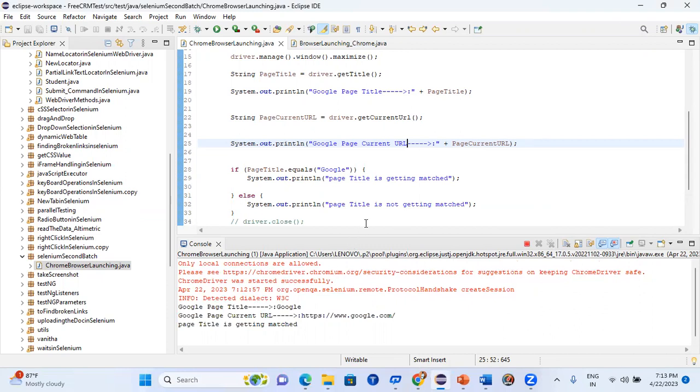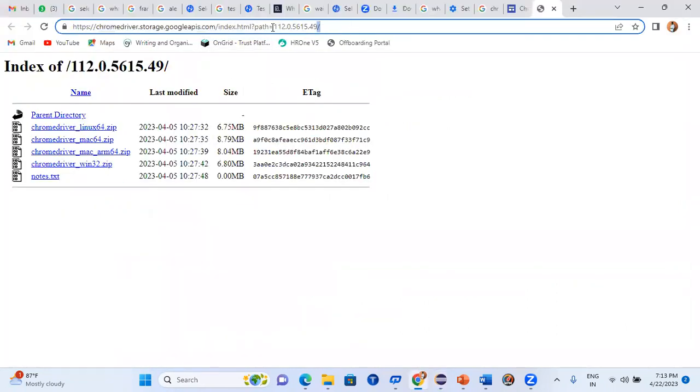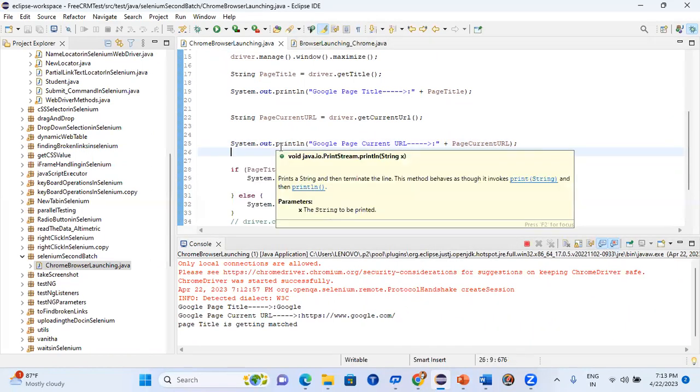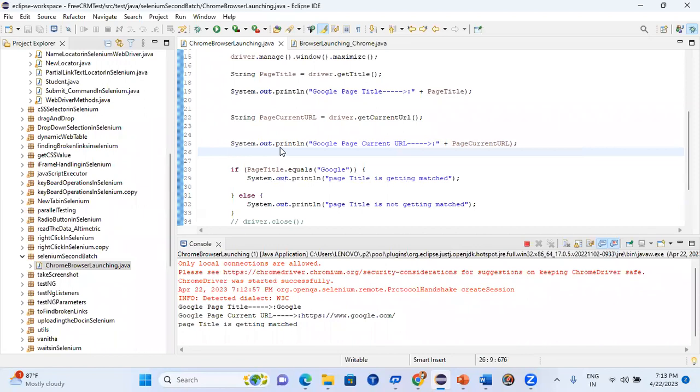No. Yeah. So see here, Google page current URL is http colon double forward slash www.google.com. So whatever is there here, the same thing it will print there. So there will be some validation, like you need to verify the page current URL. In that scenario, you can just use this getCurrentUrl method and do some conditions like this and do some match verification and validation.